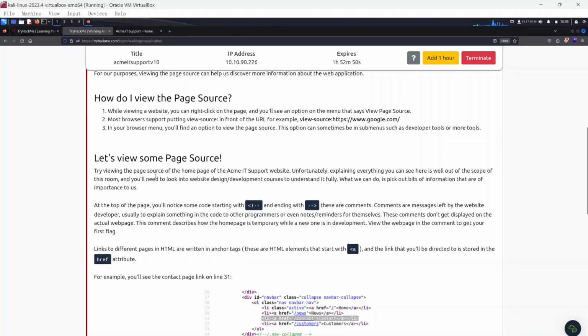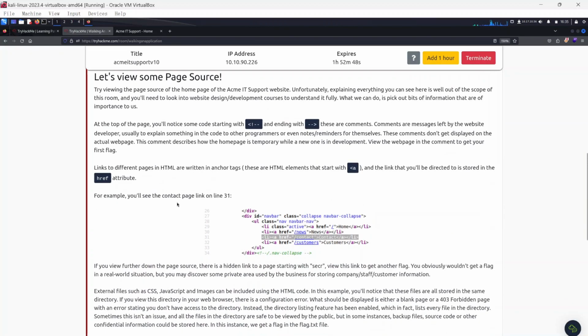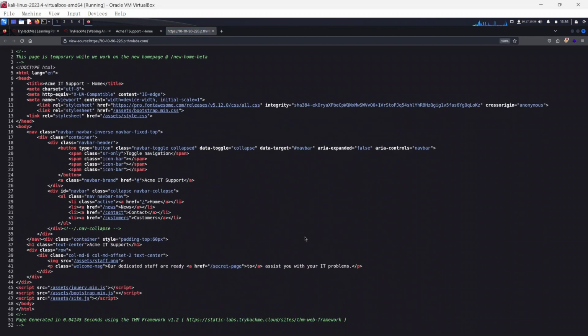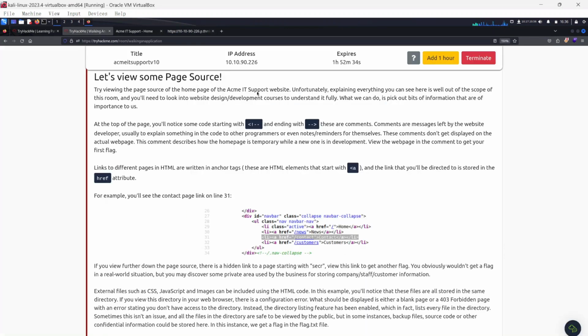Okay, then let's continue. Let's view some page source. Try viewing the page source of the home page of the ACME IT support website, which is this. I'm going to press Control U, and this is the page source. Let's continue and see what we need to do.